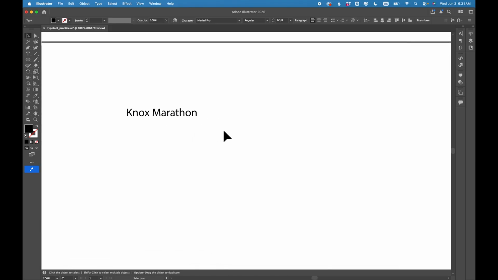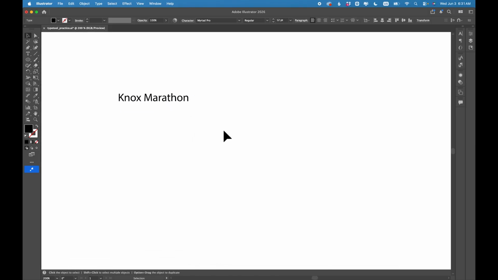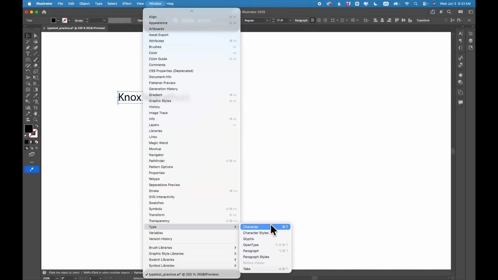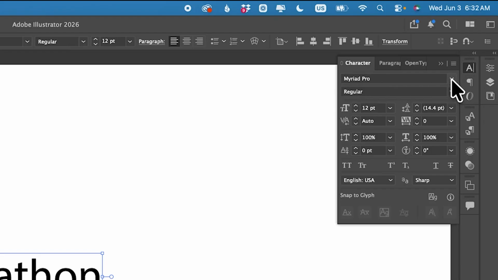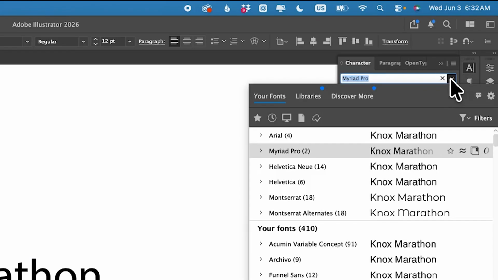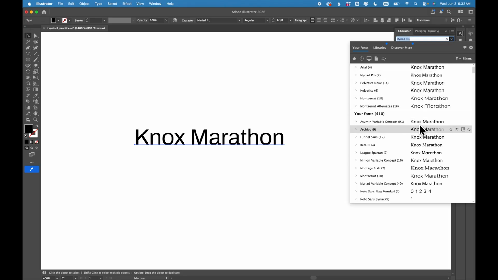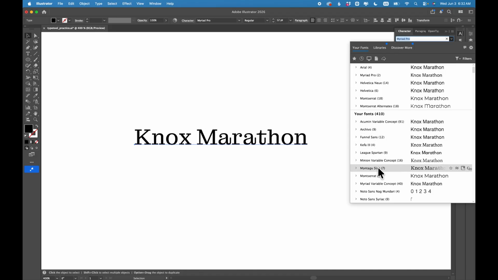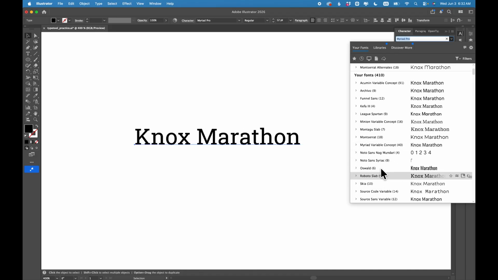So one of the first decisions you want to make is choosing a font. Let's open our Type panel. If you don't see it on the right, go up to Window, Type, and choose the Character panel. This first drop down here allows you to change your fonts. If I click into this, you can see there are tons of fonts in here. And if I just hover over the fonts, with my text selected, it will change the font for me.